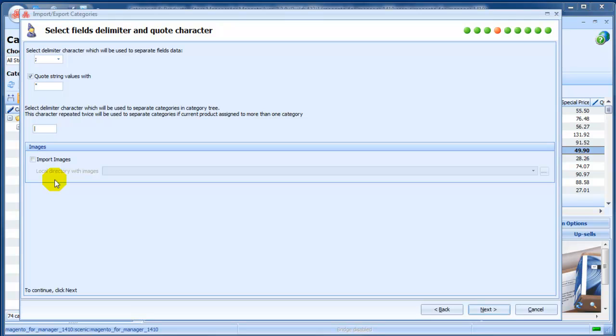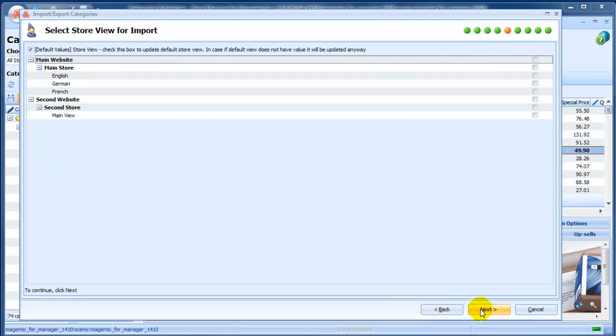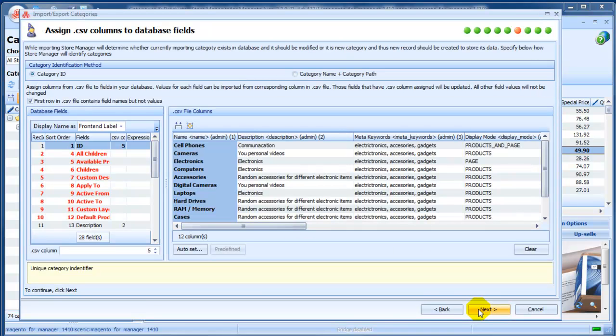Import images. Check this option if you want to import images. We will describe how to import images in our next videos. Now, we'll skip this option. Select the Store View where you'd like to import categories to. We've got the default Store View checked.